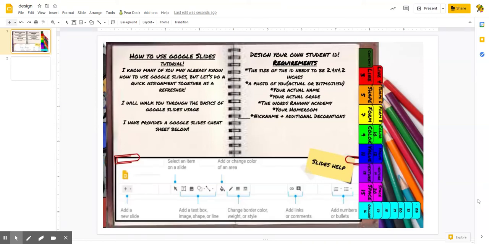Hi everybody, here is just a recap of what we did in class today, how to get started on creating your student ID. When you open the assignment in Google Classroom, it should just look like this, with this first slide with the requirements on the right and a little bit of a Google cheat sheet along the bottom in case you forget what buttons do what. Remember, the size of your ID needs to be 2.4 by 4.2 inches. That's the first thing we did in class today.